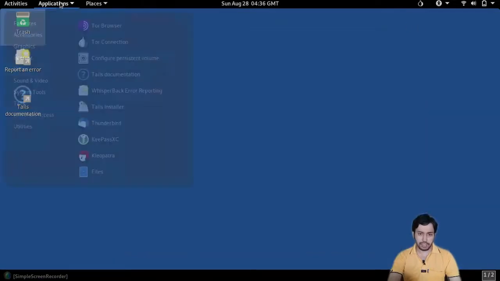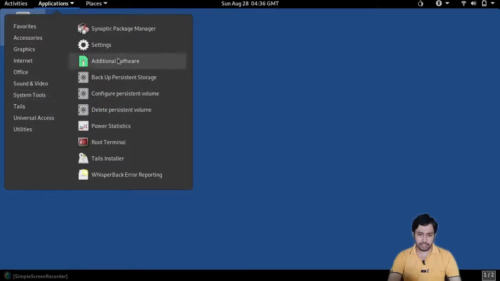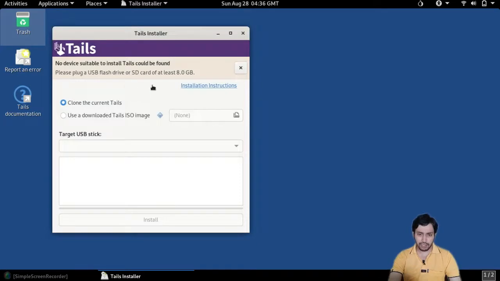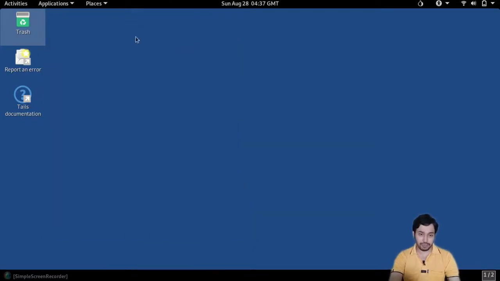And now you will see that there is also the Tails Installer, so you can install Tails anywhere, right? Now you can see that you can install this Tails to another USB, right? You can clone the current OS or download a new Tails OS. So basically this is a very good tool, you can say. So you can clone this system or install some new system from here.